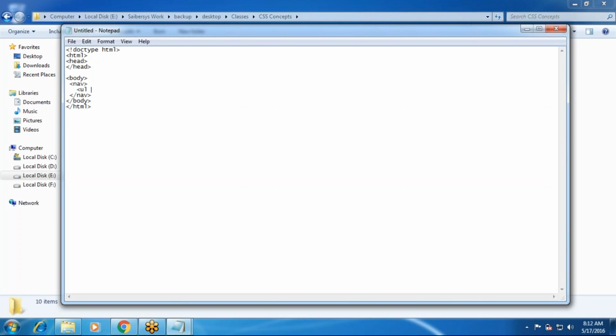Next, an unordered list to implement list items. This is the ID for the unordered list. The ID is navigation. So li, list item, in the unordered list, starting tag and end tag, and in this we need to take an anchor tag and href equal to just home dot html.